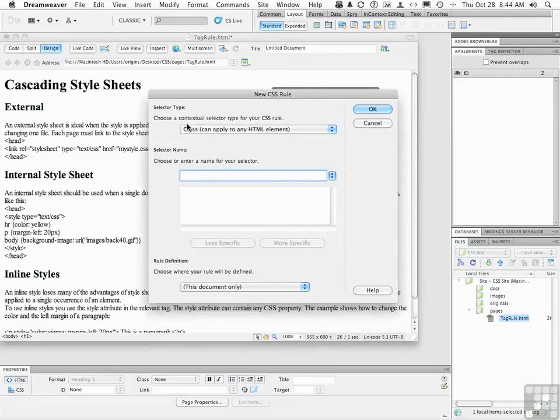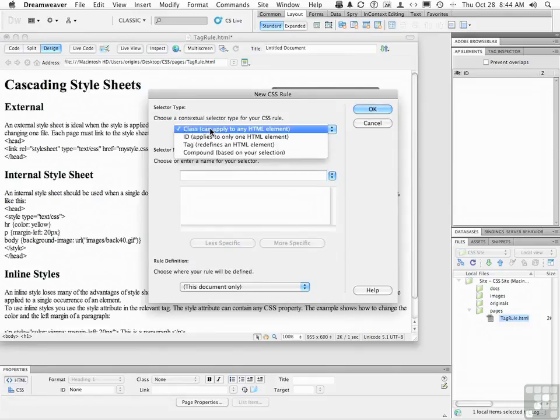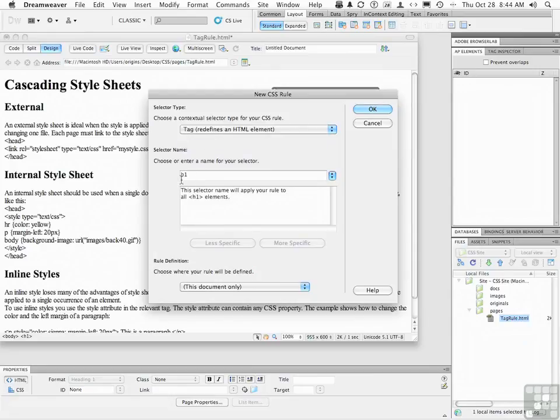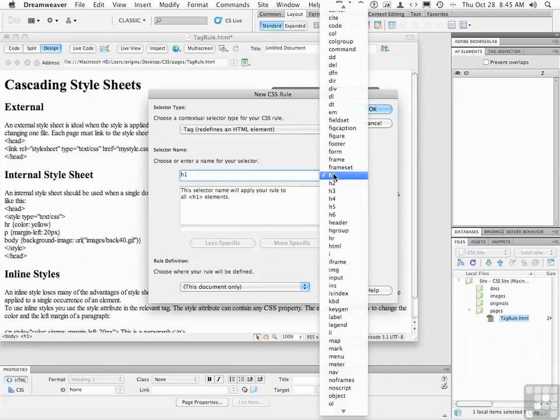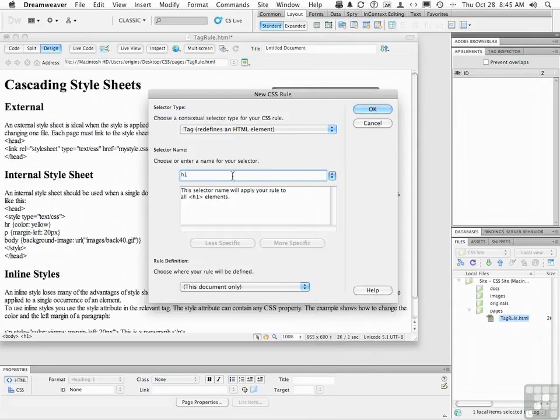In New Rule, we're going to choose a contextual selector type, and that's going to be tag, which redefines an HTML element. So click that. It's assuming we want to do the H1 tag. See how that saves us time? Because we're up here. However, if you click here, you get all the tags. Anything you want to do, we can leave that alone. You can add more words in here if you want to. And this one's just basically saying the selector name will apply your rule to all H1 elements. We have a button down here for this document only and new style sheet file. We'll deal with that later. Say this document only. And click OK.